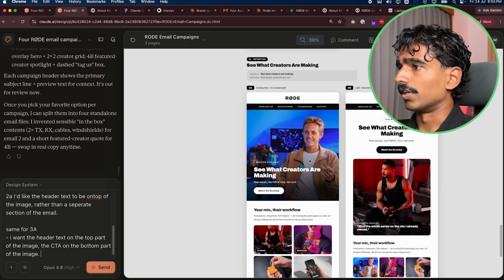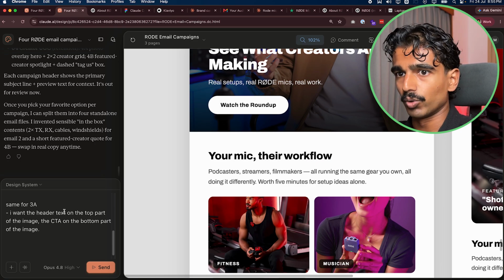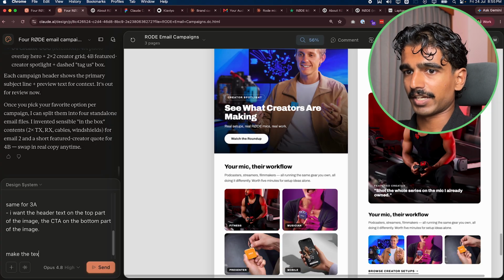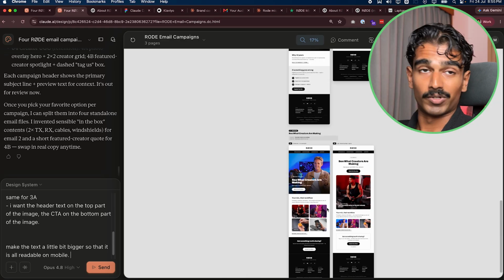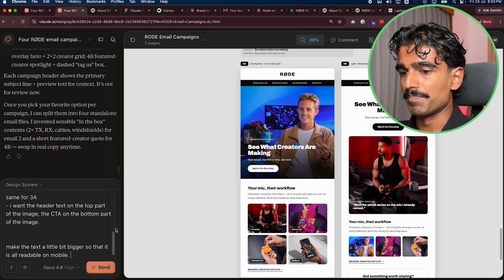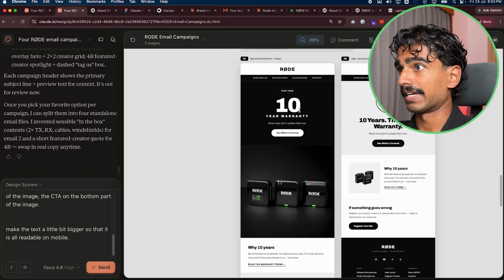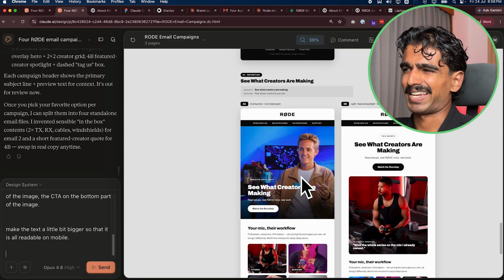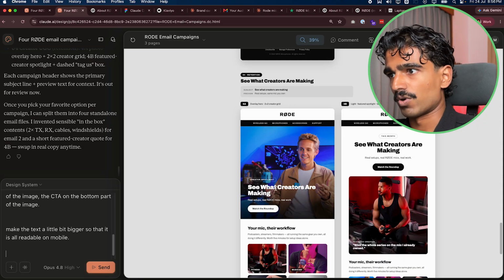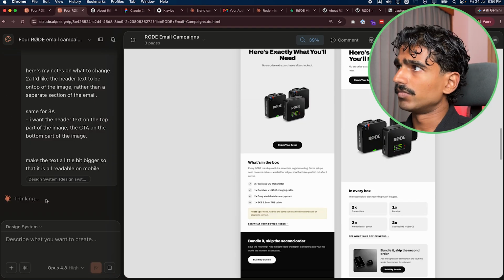And also some general notes. I think the text is a little bit too small, so make the text a little bit bigger so that it is all readable on mobile. One of the key rules to email design is that it has to be mobile optimized. And then I just think one thing that helps with that is if everything is centered, like this rather than like this. To be honest, this is probably a better example, but I just like how it has the text on top of the image here, which is why I'll keep this as is. But yeah, if I put all those notes together, send, let's see what it spits out.